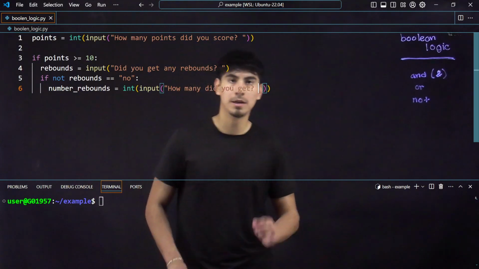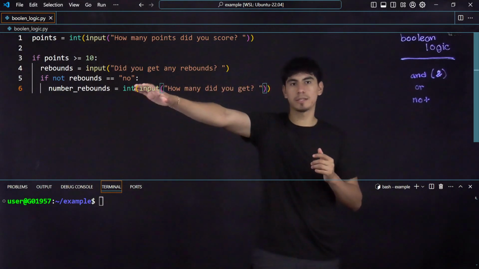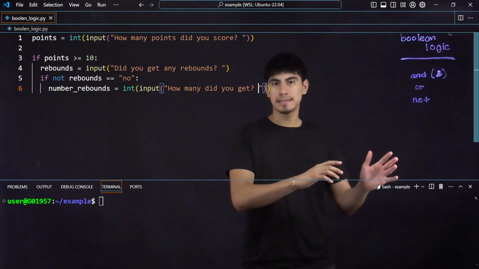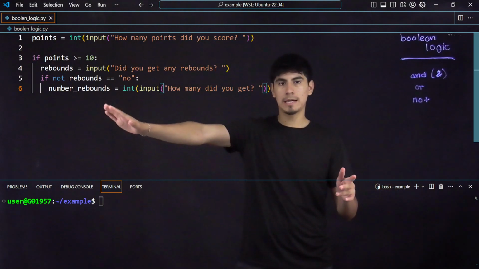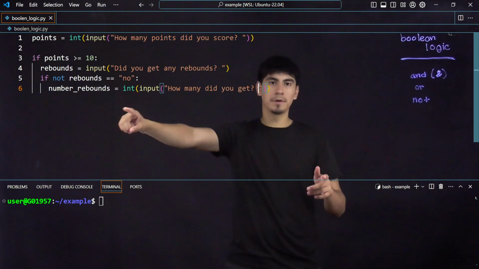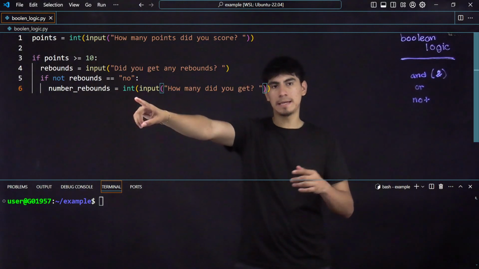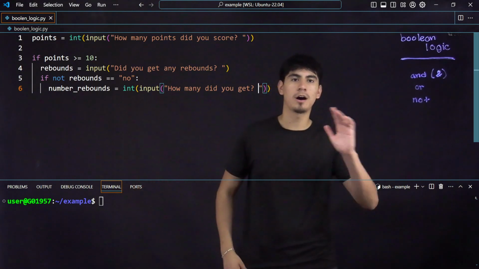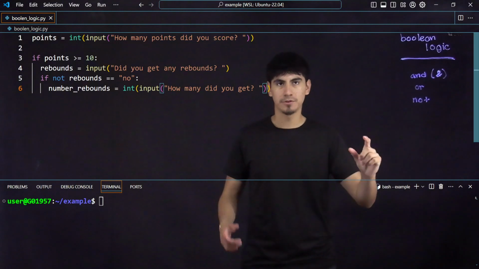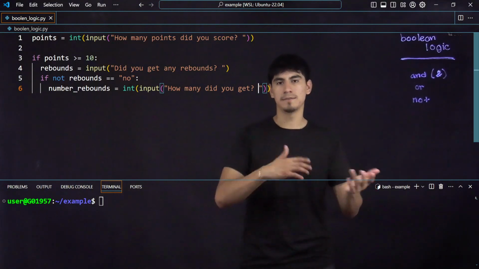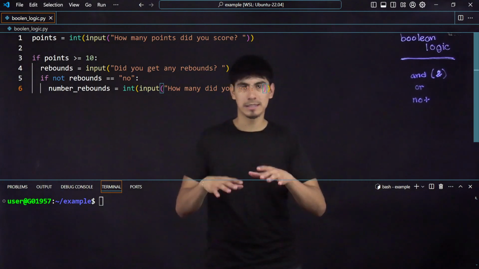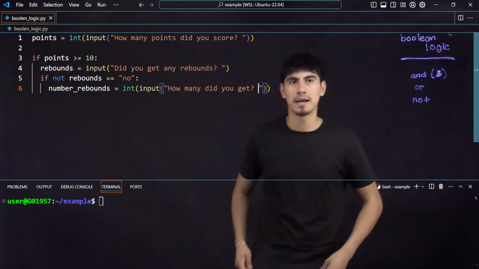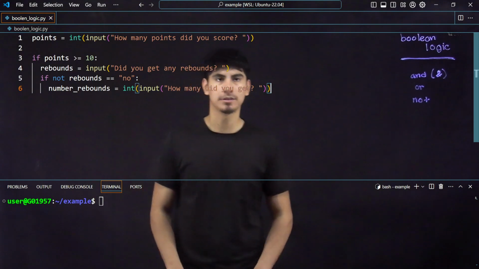Question mark. Boom. What I'm basically saying by using not is, if rebounds is equal to anything that isn't no. If I didn't have not, I'd just say if rebounds is equal to no, do this. But by saying not, I'm saying if rebounds is equal to anything but no, I want you to do this, the opposite of if it's equal to no. So if it's equal to yes, of course, absolutely, whatever you want, as long as rebounds is not equal to no, do this second part and ask how many did you get. Okay, so it's going to calculate that.